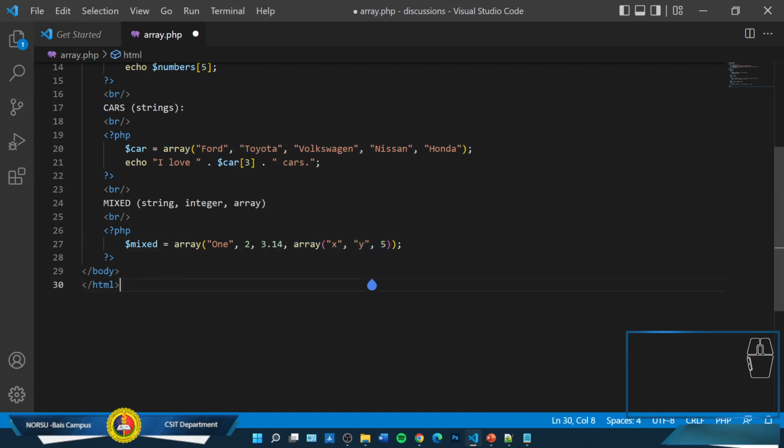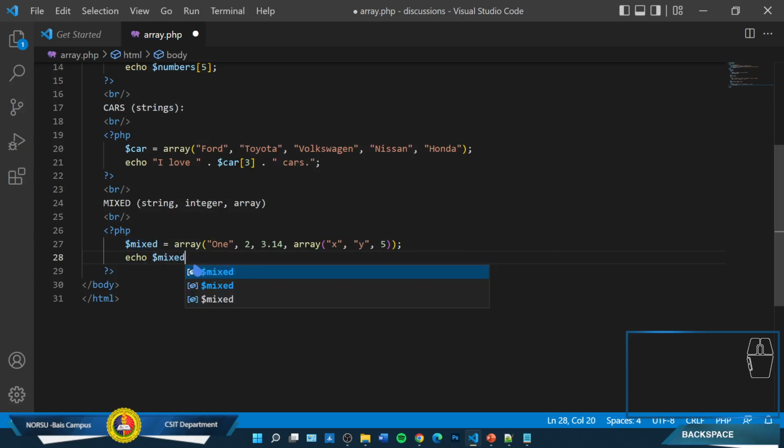Yes, sir. So let's try to display the values of these mixed arrays. Let's start with echo and then mix. We'll start with the first value, which is 1. So what would be the index number for that? 0. Okay. So that's 0.